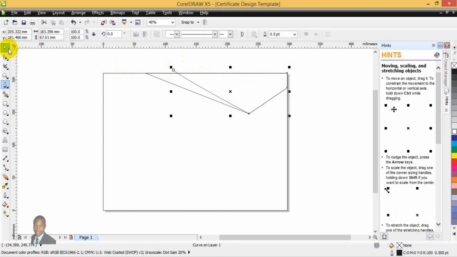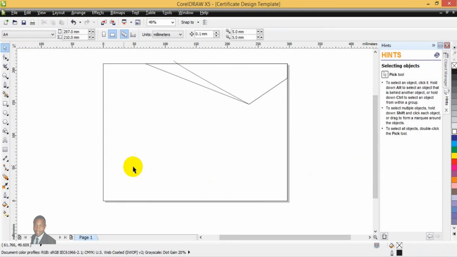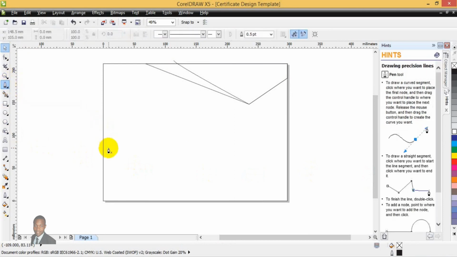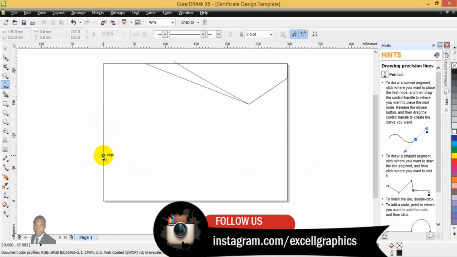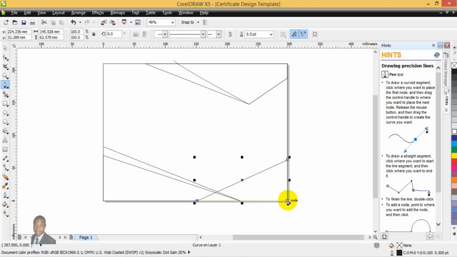Okay. So the next thing we are going to do now is to sketch another shape. Okay, go back to your pen tool, start from here. Okay, double click and accept it that way. Okay, the next thing I'm going to do is to sketch another shape. Okay, now the next thing I'm going to do is to sketch another shape as well. Start from this place. Double click to accept it.